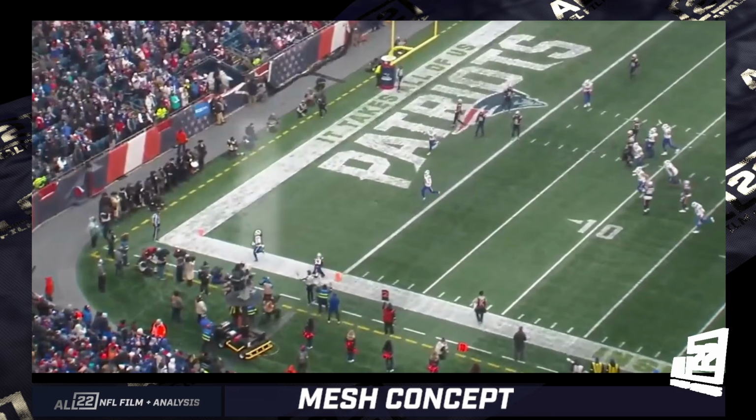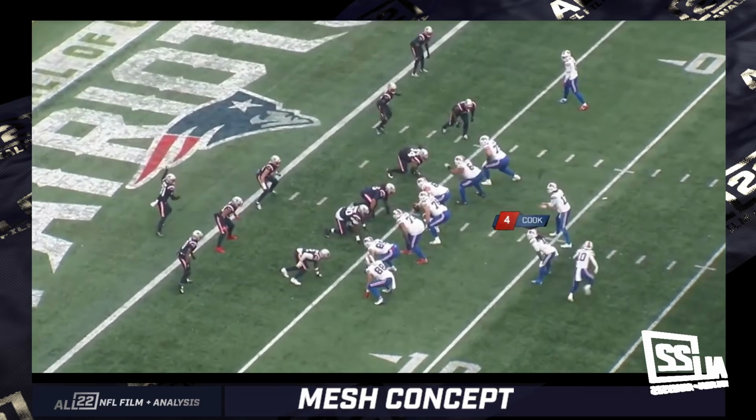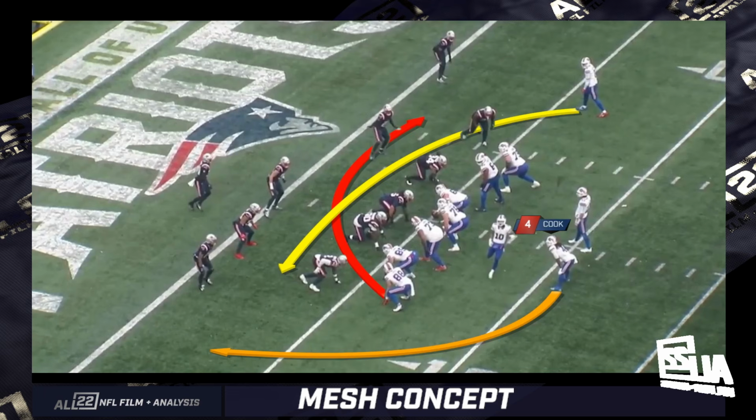I'm not going to be able to show you a completion to each and every one of the possible routes.